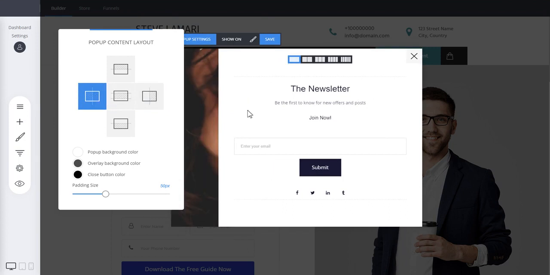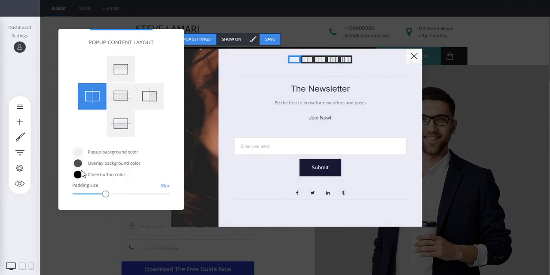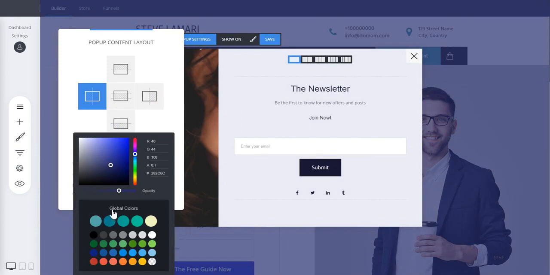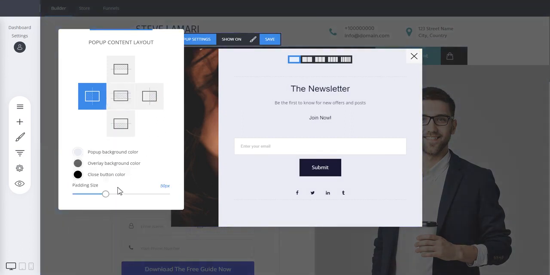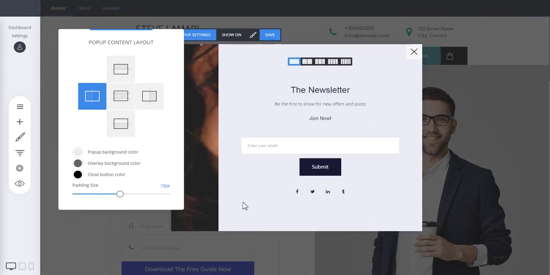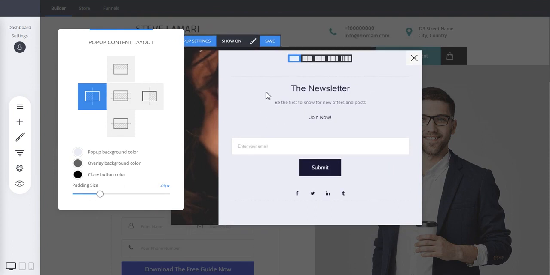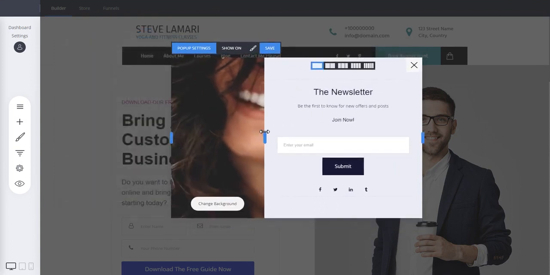This is just an example. You can also change the background of your pop-up to anything from this setting here. Change the overlay color, which is the overlay of the pop-up, to anything that you want, and close button color, as well as the padding, which is the padding on the side of your content area. Just like that, you can organize your structure of the layout of your pop-up.